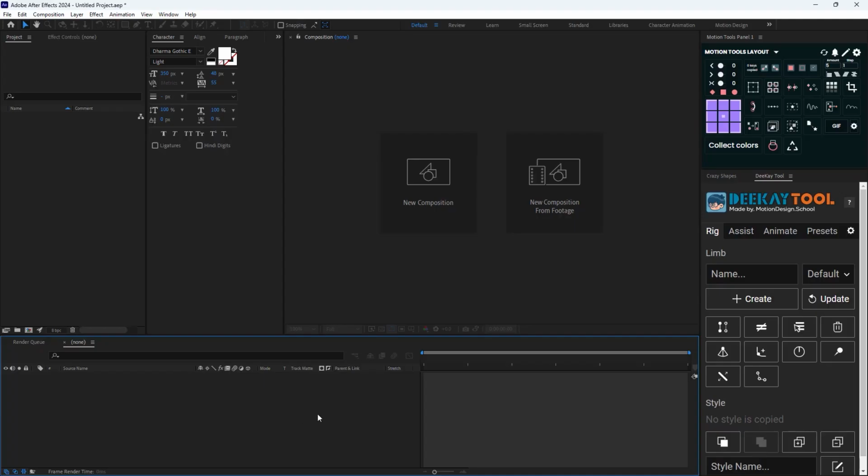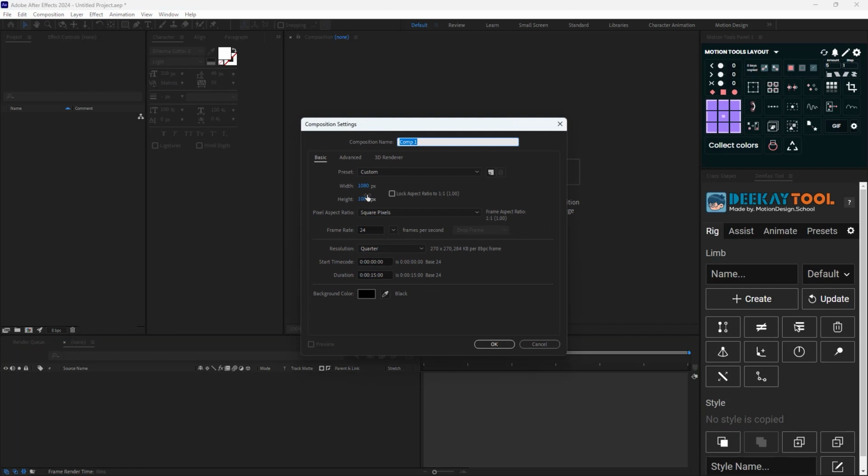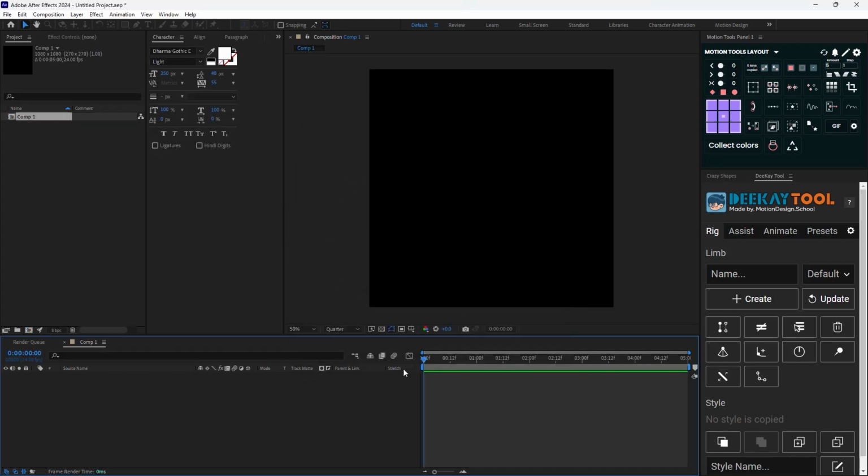So, here we are inside Adobe After Effects, and now let's begin. I'm going to click on New Composition to make a composition. Now, the width and height is set on 1080, which is good. The duration is 50 seconds, which is too long. I'm going to change it to 5 seconds. And the frame rate is on 24 frames per second. Now, I'm going to click on OK.